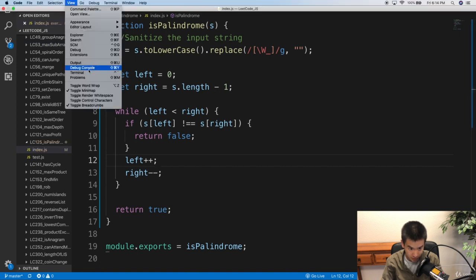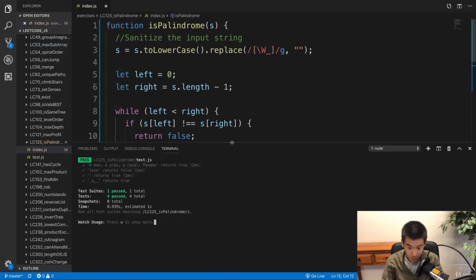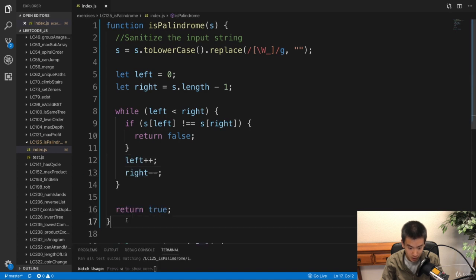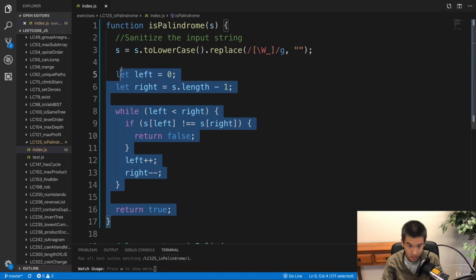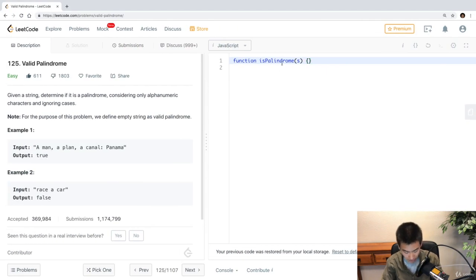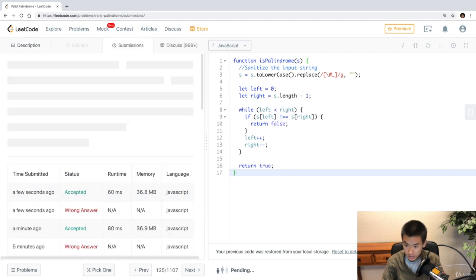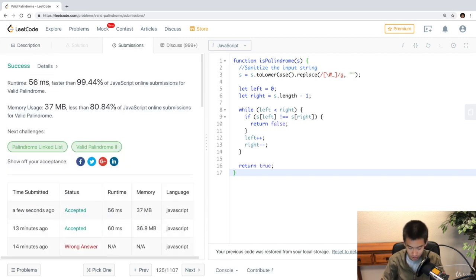I will save, and let's view the terminal again and make sure our tests pass. Great, they do. And let's make sure our code also passes the LeetCode tests as well. I will quickly paste it in, submit, and we're good to go.